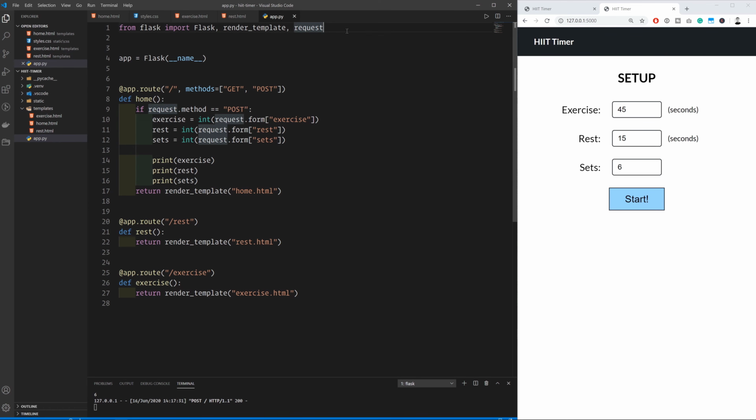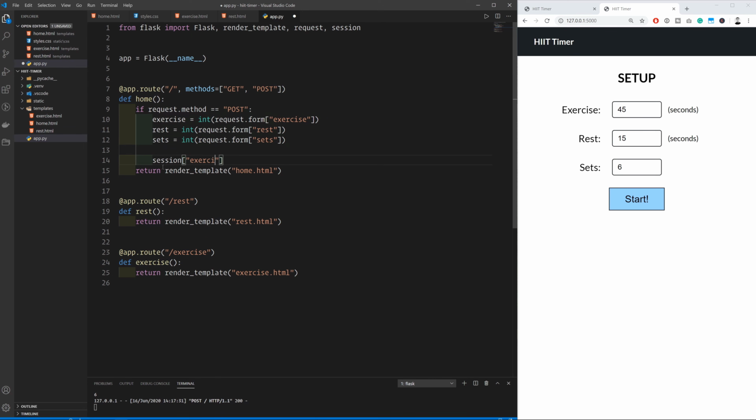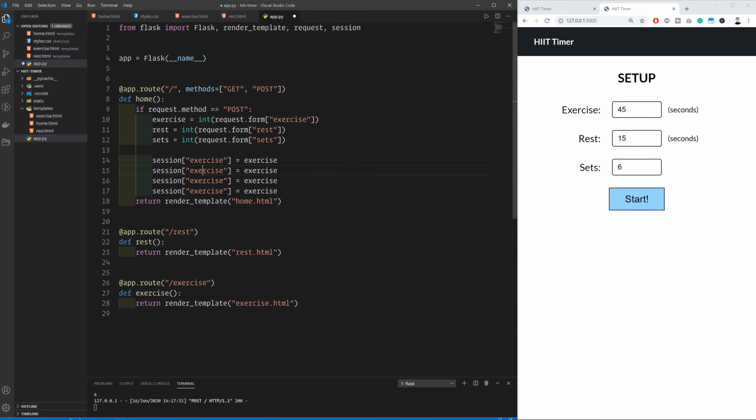So let's take a look at how we can do that. The first thing is to go ahead and import the session variable from Flask. Then instead of printing stuff out in here, we're going to do session exercise, and that's like a dictionary, equal exercise. And we're going to do the same thing for rest, sets, and also I'm going to start off a set counter that I'm going to initialize to 0.